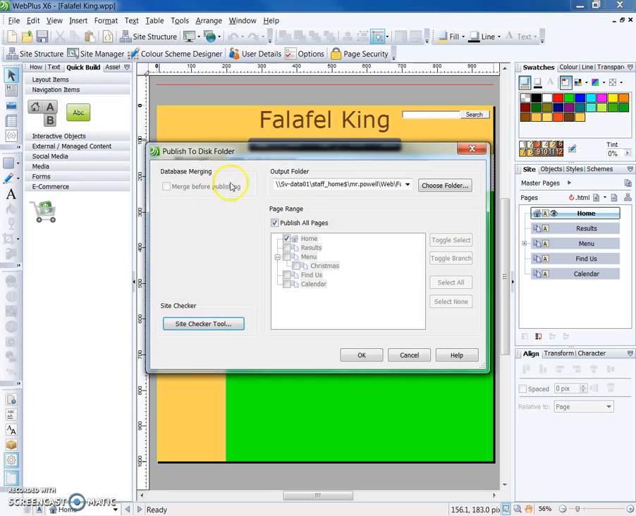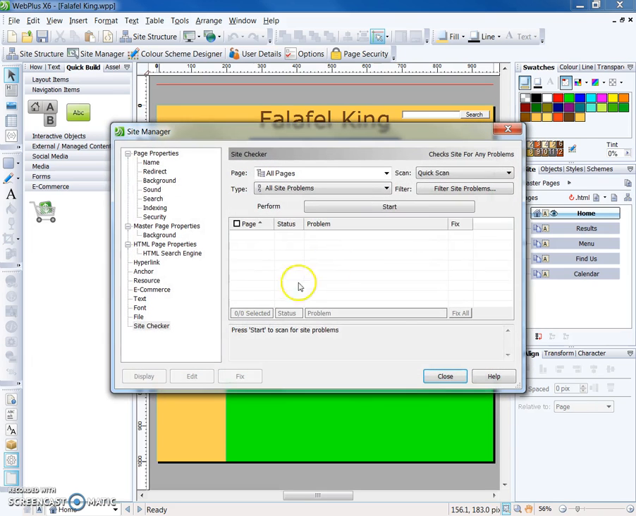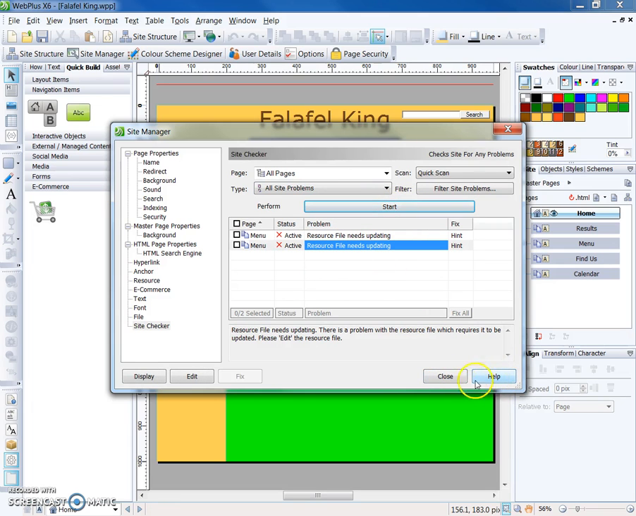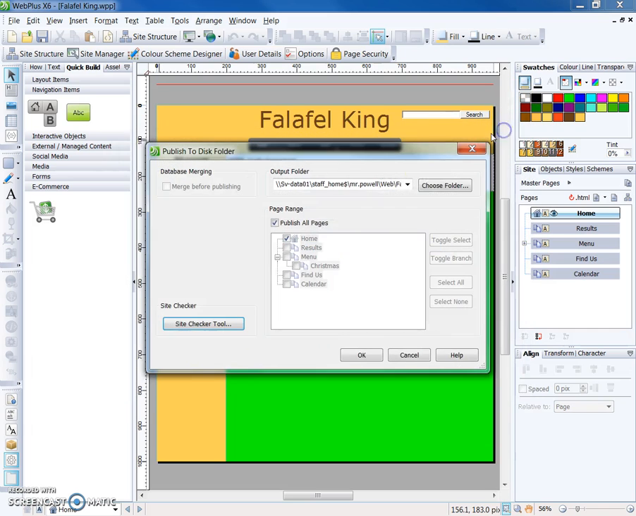When I select publish to disk folder, it asks me, what do I want to publish? And I want to publish all the pages. You can run the site checker tool just to check to see if there's any problems first. And I've got a couple of picture files missing, but you should check that all of yours are in the proper place.